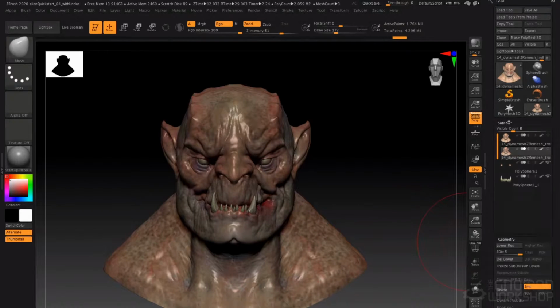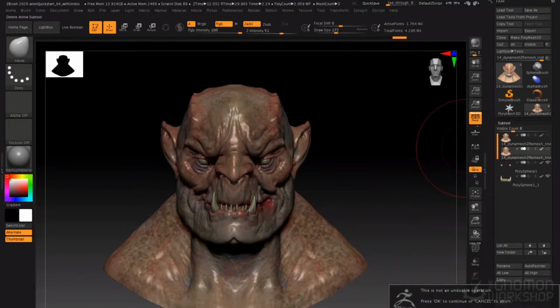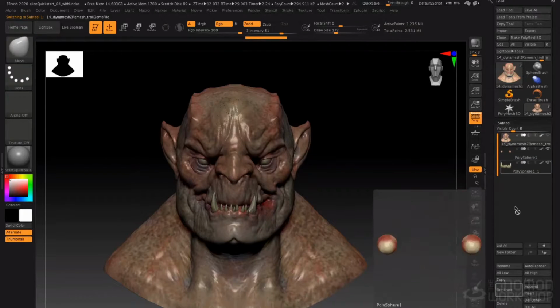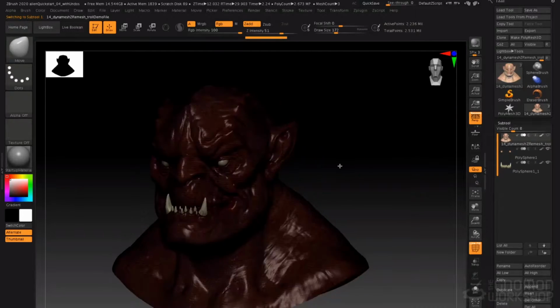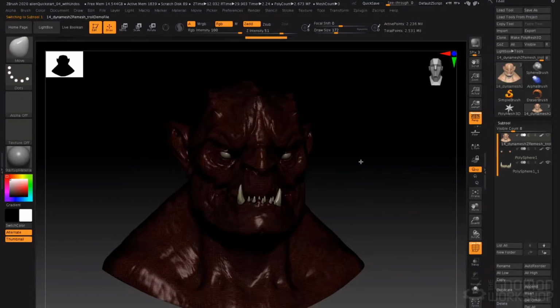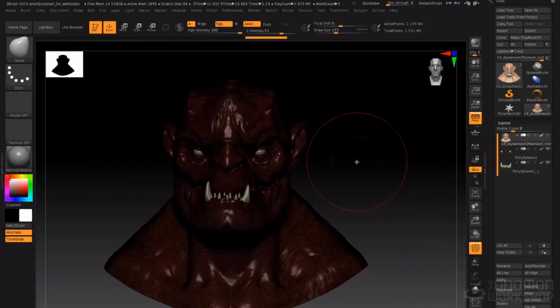To begin with, I'm going to go right here under the subtool menu. This is the subdivision version of the model. I'm going to delete it. So now we're back to just our Dynamesh. There are three subtools. There's the head, the eyes, and the teeth. We're going to focus on the head. Of course, the head is Dynameshed. It's 2 million polygons. And what we want to do is we want to copy this model.